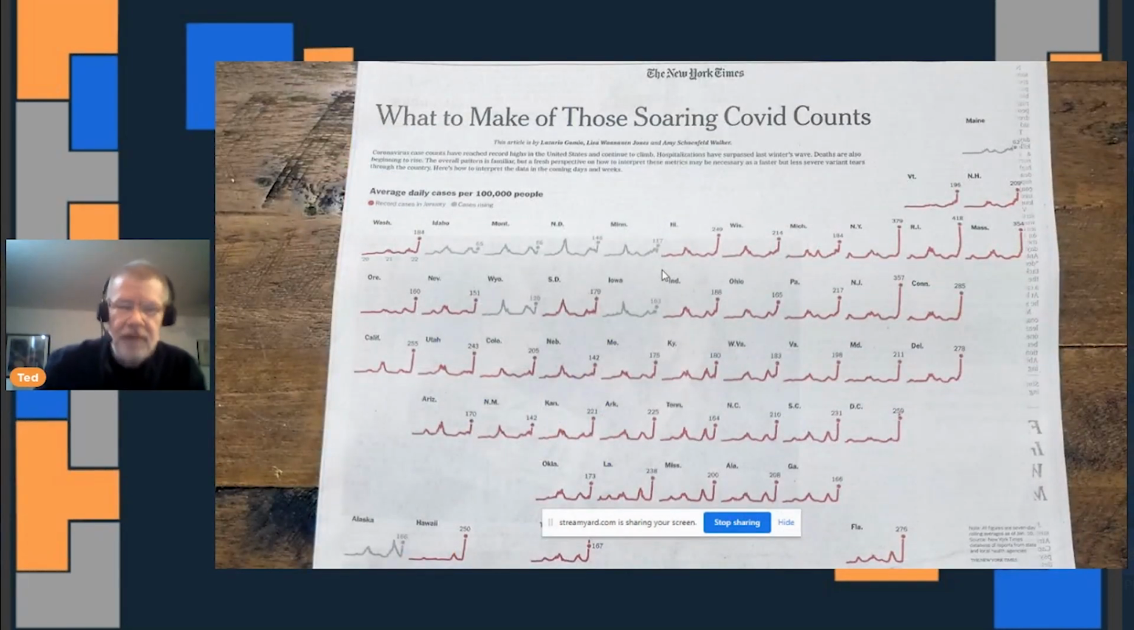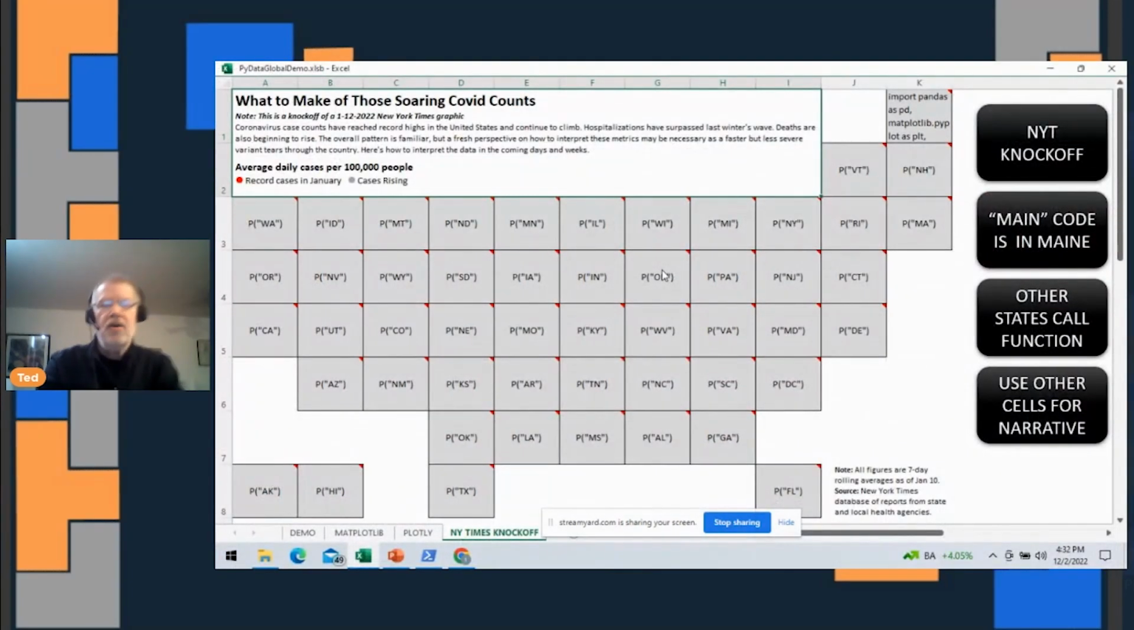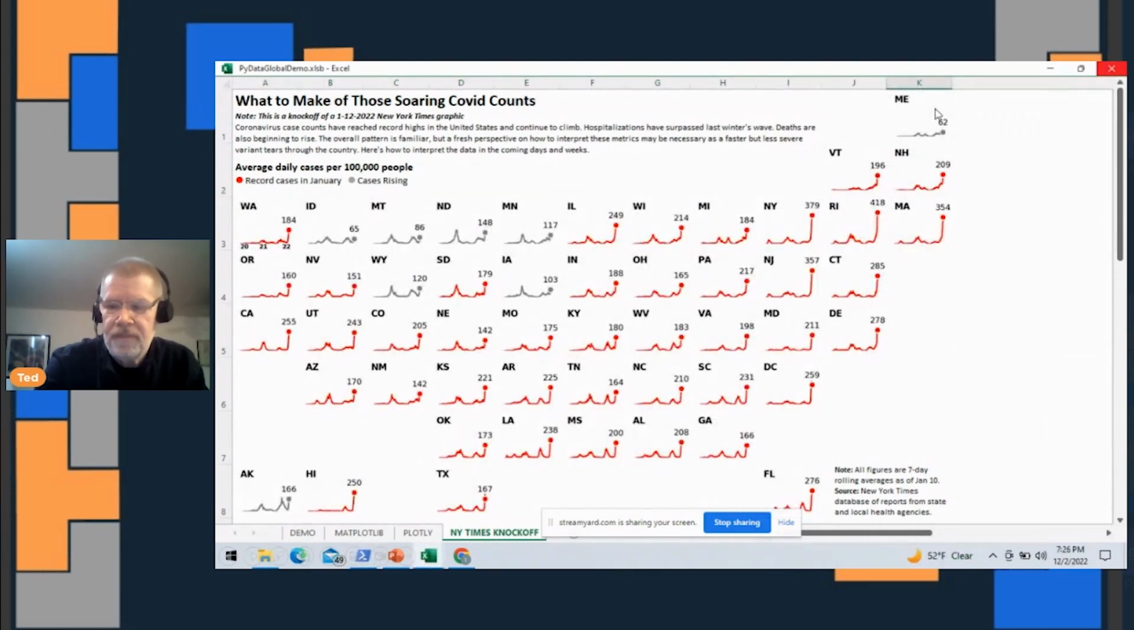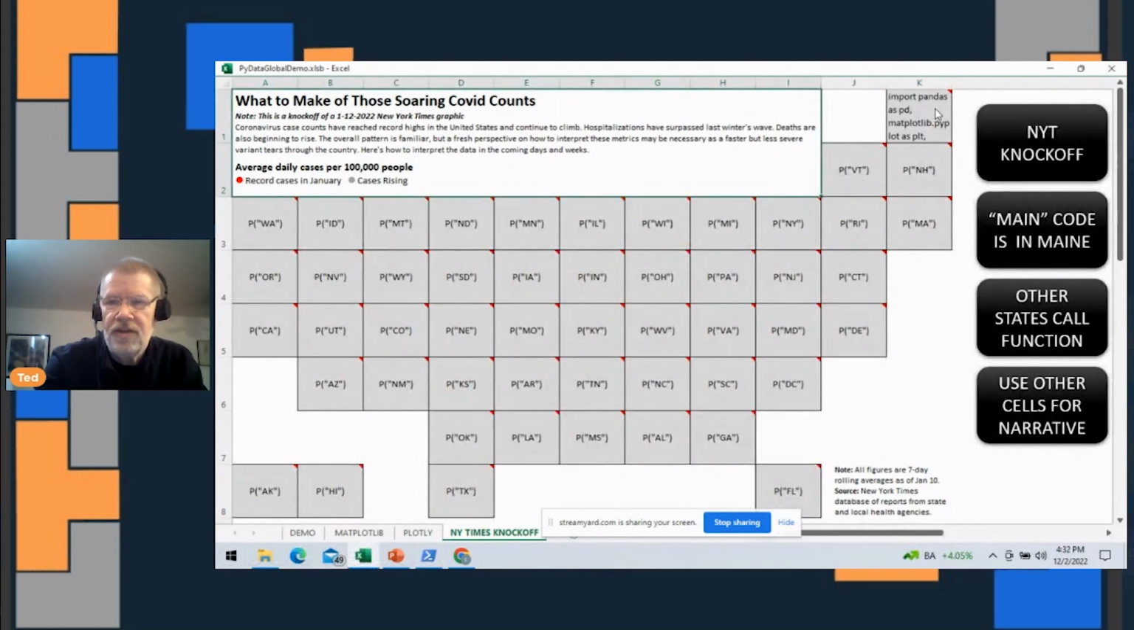And then as a final example here, I'm just going to show how you can do some more elaborate things. This was a visualization earlier this year in the New York Times. It's interesting, just a cartogram of the COVID counts across the state, showing how the surge came up at the beginning of the year here. So just showing how you could recreate that with Excel with very little code. Here, I've got the actual code in the state of Maine. I'll show you the code in a second.